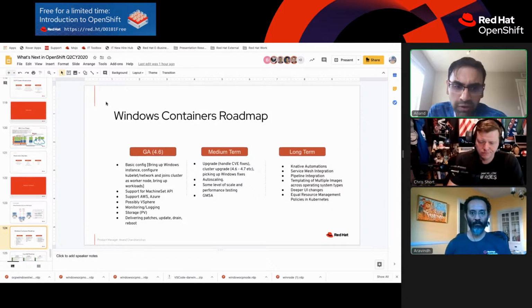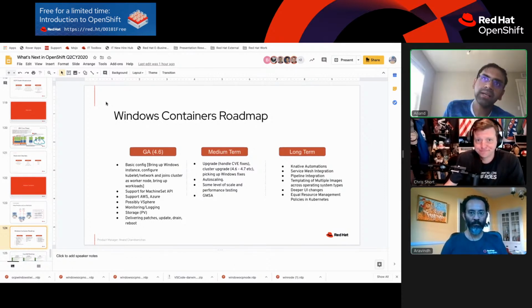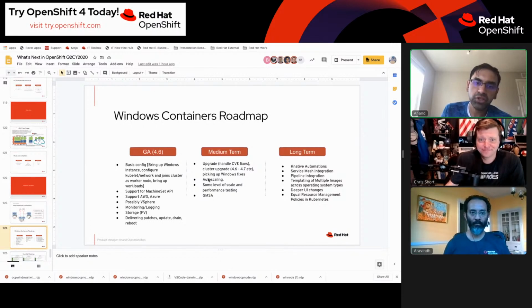We will have some story for delivering patches. Again, these are not Windows patches like Arun was saying. These are OpenShift Windows operator specific patches that we will deliver. That will basically carry us through GA, and then after GA we will work on things like handling CVE fixes better. So in case there is a CVE fix on the kubelet, how do we deal with that?